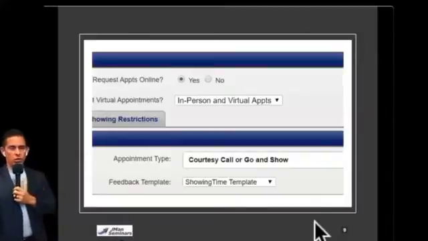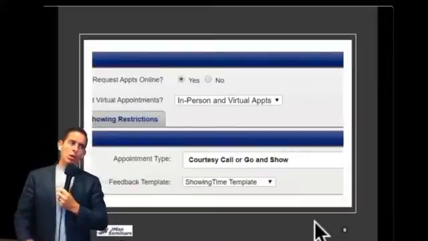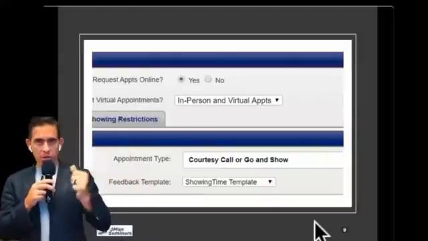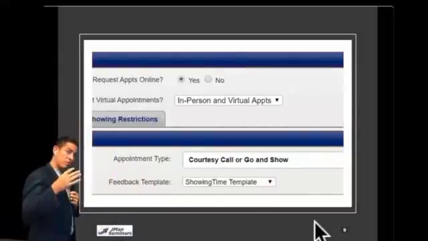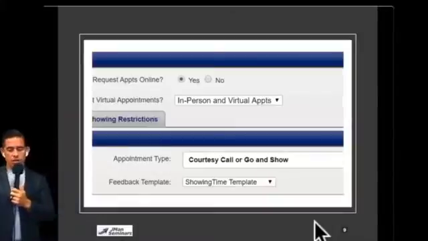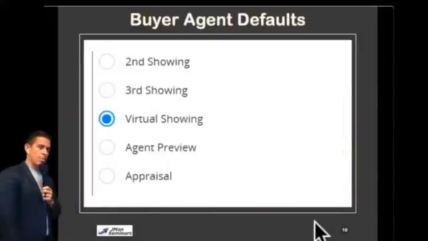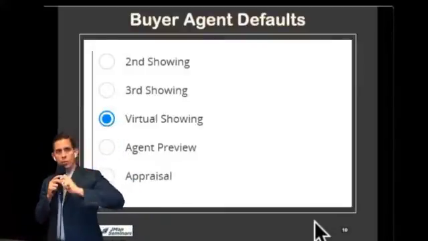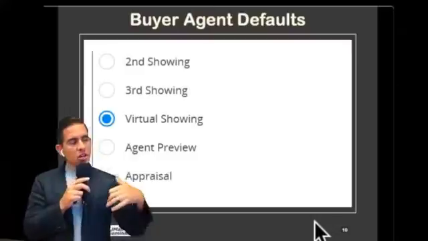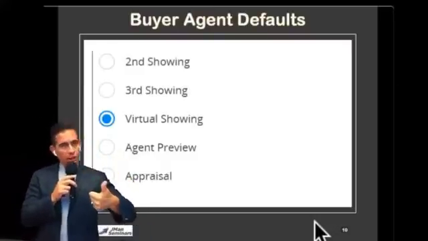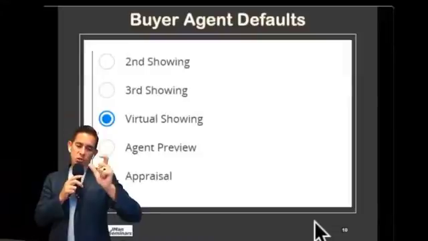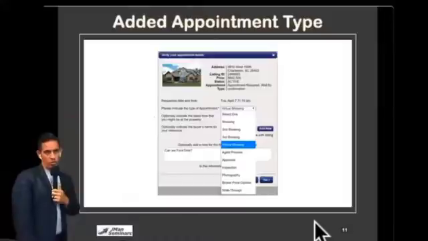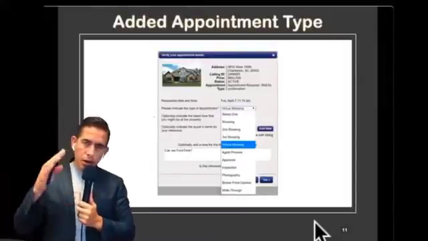When you schedule these, you have different appointment types that you can do: courtesy call or go and show. Go and show means if you have a property that's vacant on a lockbox, it can be confirmed immediately. If it's a virtual showing, obviously, everything's going to get confirmed immediately. As a buyer's agent, you also have to go in there and say, okay, what are my defaults? When I'm initially showing a property, is it going to be a virtual showing first most of the time, or is it going to be an in-person showing? So you have to be sure when you're scheduling something that you're clicking the right drop-down box to determine what that is.